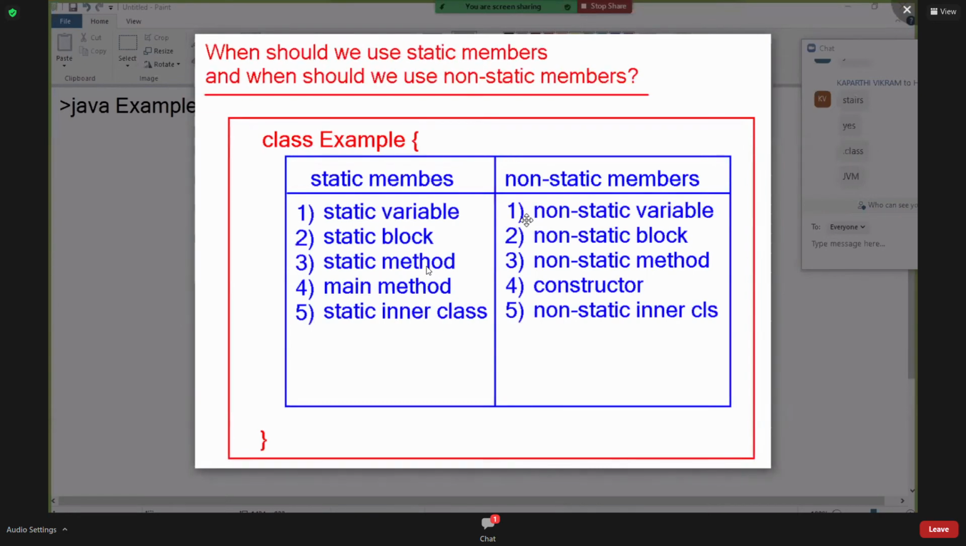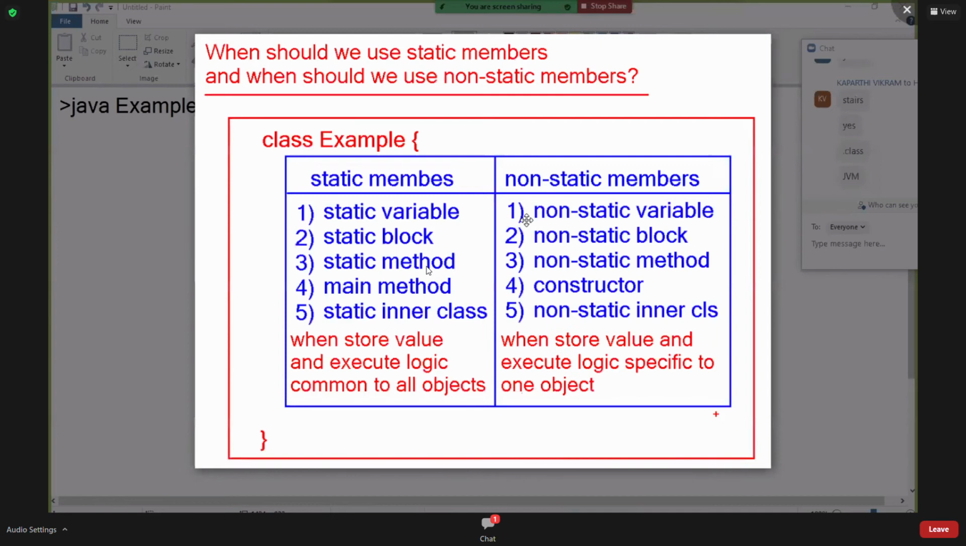So when should we use static members and when should we use non-static members? I already concluded. When we want to store values and execute logic common to all objects, we must use static members. Next, when should we use non-static members? When we want to store values and execute logic specific to one object, then we should use non-static members.